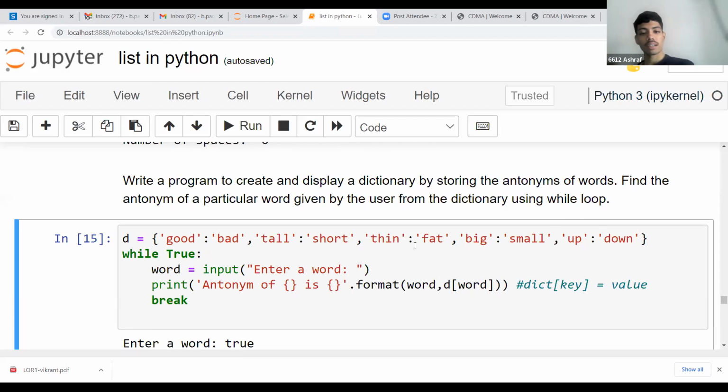You will go on repeating, ma'am. Go on asking. It will be infinite. It will be an infinite loop, where every time it will ask a word and it will give its value. So don't make it an infinite loop. So I have written a break statement over there.